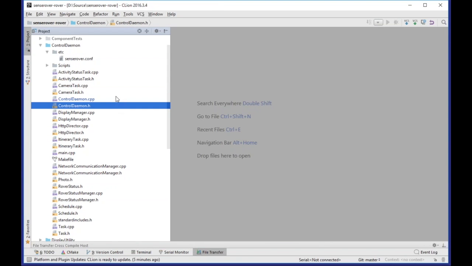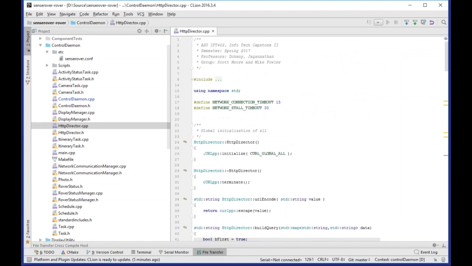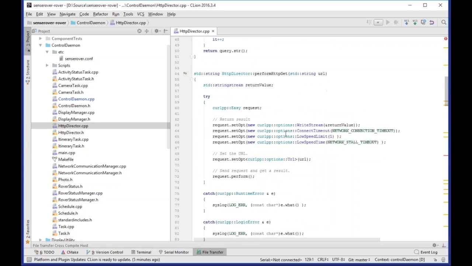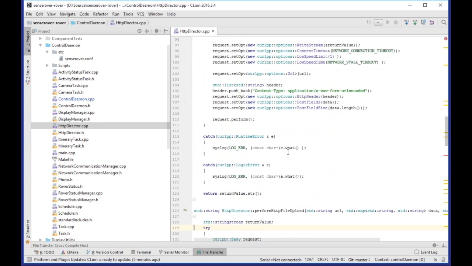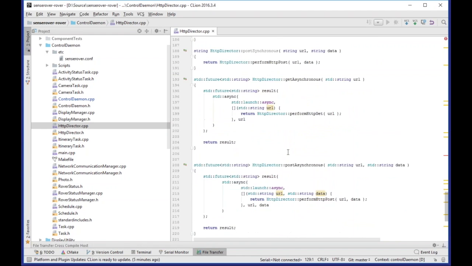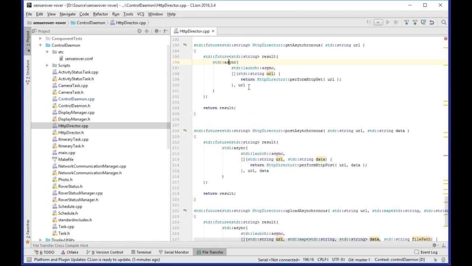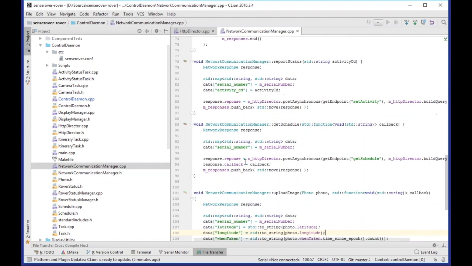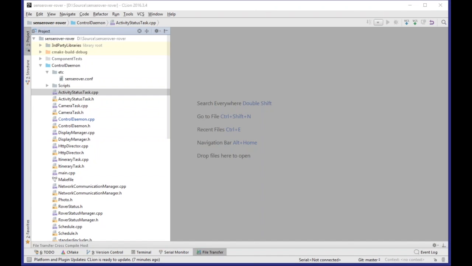And what happens is this relies on some asynchronous network code. The asynchronous network code handles both HTTP GET, HTTP POST, as well as multi-part file upload. And then it uses C++ futures and future asyncs in order to be able to run this stuff in the background in additional threads. This way we have a network communication manager that actually abstracts all of the API calls.